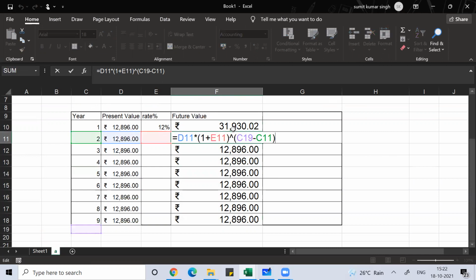It has taken equal to present value into 1 plus E11. There's nothing called E11. It should be E10, the rate of interest, to the power C19. There's nothing called C19. It should be C18 minus C11.